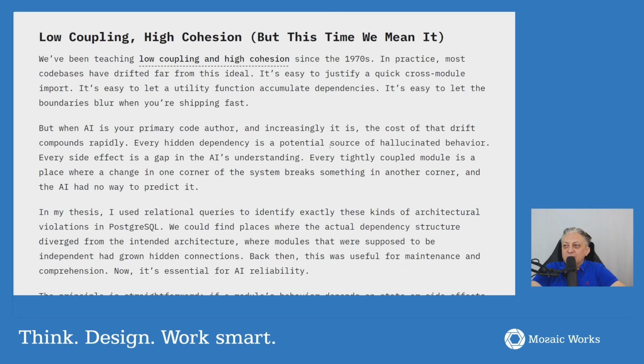We've been teaching low coupling and high cohesion since the 1970s. In practice, most code bases have drifted far from this idea. Yeah, and connaissance is the higher level concept for low coupling and high cohesion. And I think it's better for this particular issue than talking about low coupling, high cohesion.